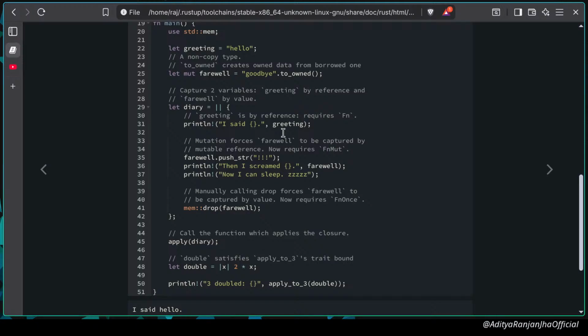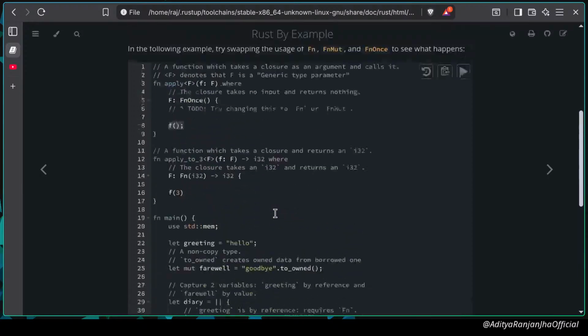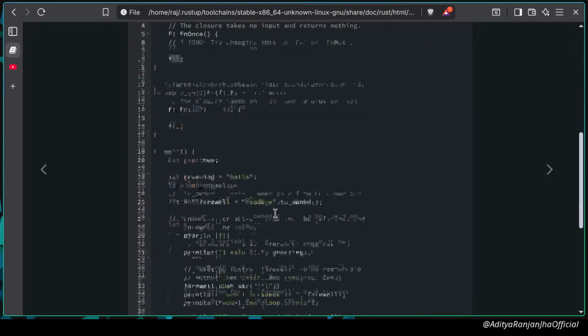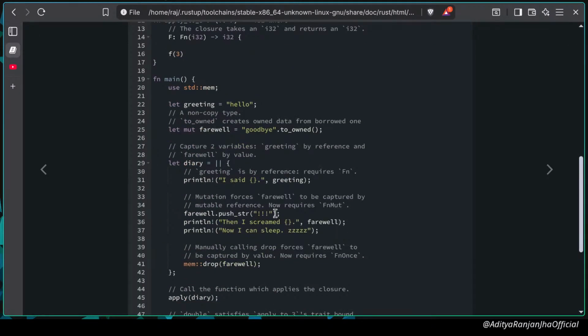We are printing that. And after that, we are saying manually dropping the farewell. Manually calling the drop forces the farewell to be captured by value and now requires fn once. So we are dropping the farewell. I am not understanding quite well right now because fn once, fn, all that. Instead of just seeing a very simple example, I'm seeing a very complex one, which has to_owned. I don't know what this does. I know push_str because I've used it to say something like hello and to mutate it to something like hello world.